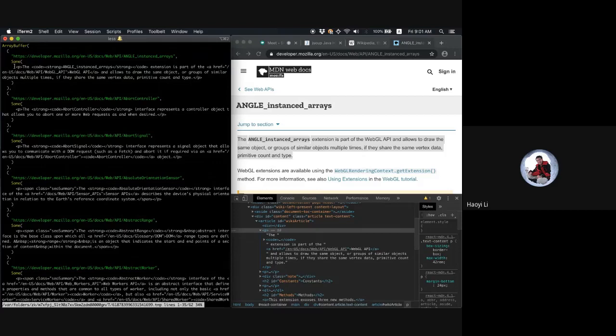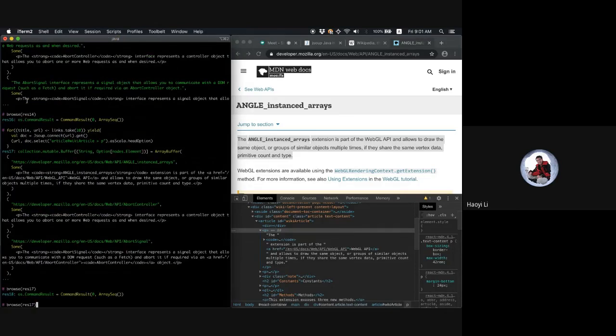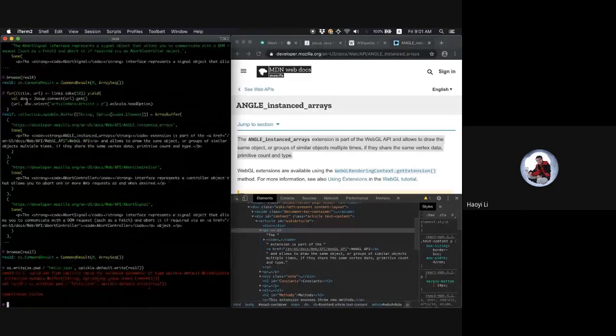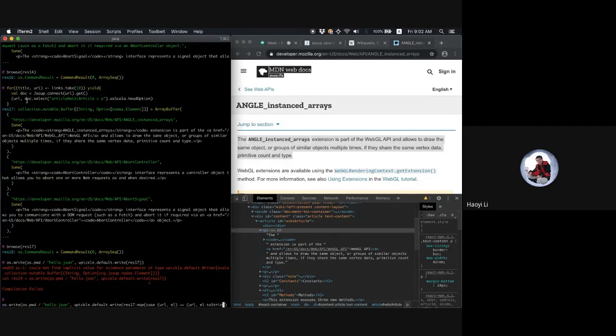Maybe we want to take it offline and include it in our IntelliJ autocomplete or integrate it into our editor for some more interactive documentation. And if I want to write this to a file, it's as simple as os.write, os.pwd / "hello.json", and upickle.default.write, with indent 4. I think I need to map it to strings. So map case (url, element) goes to (url.toString, element).